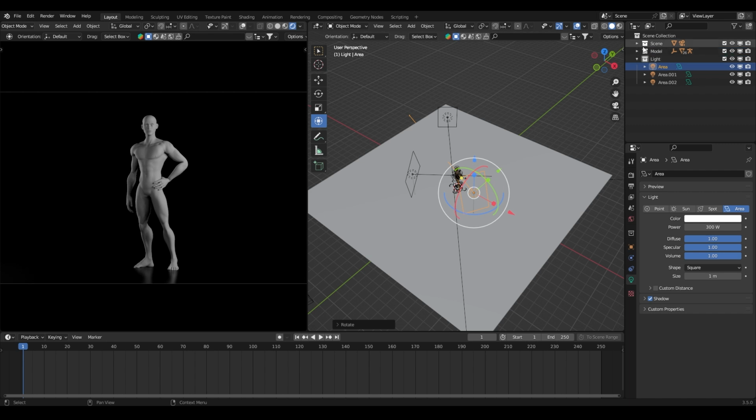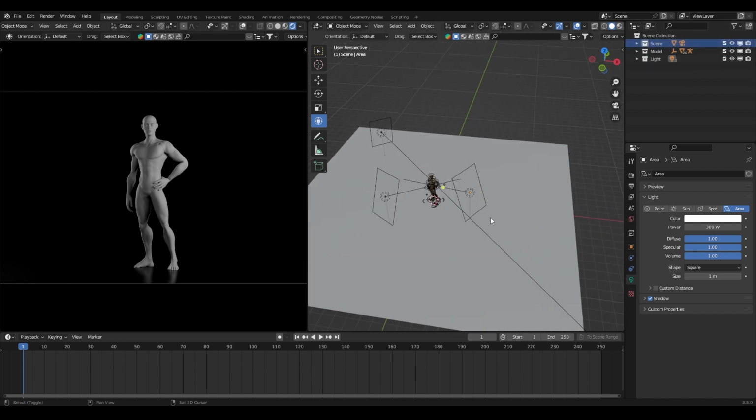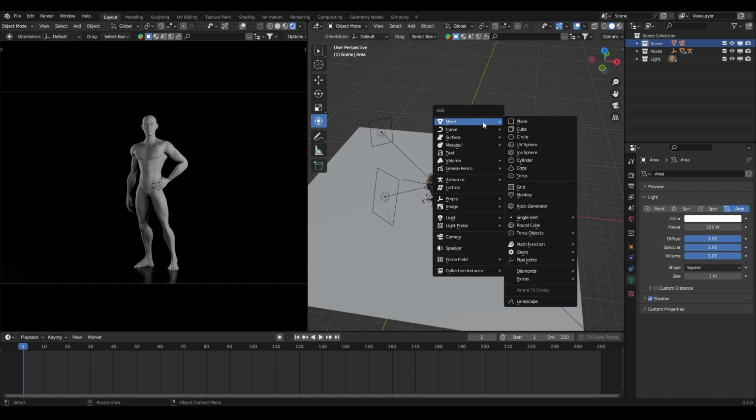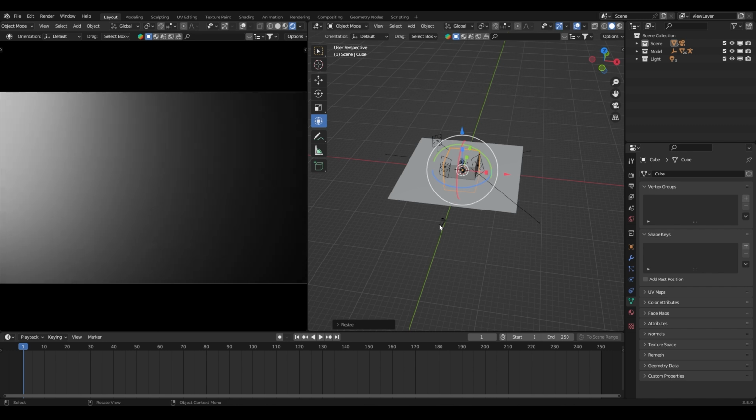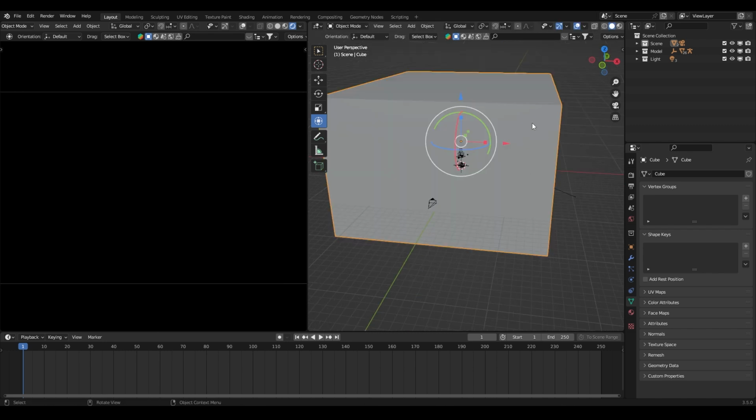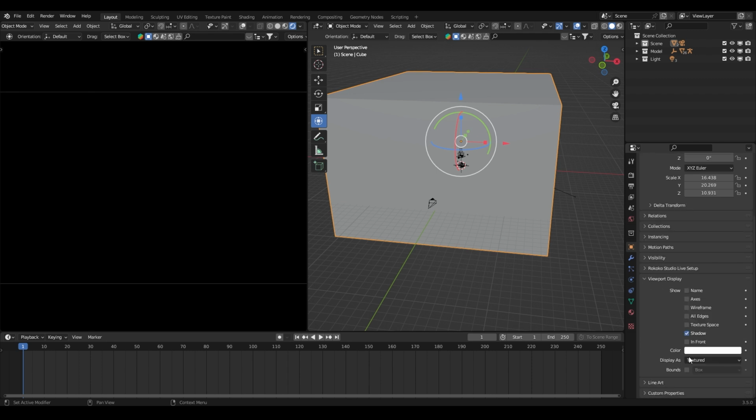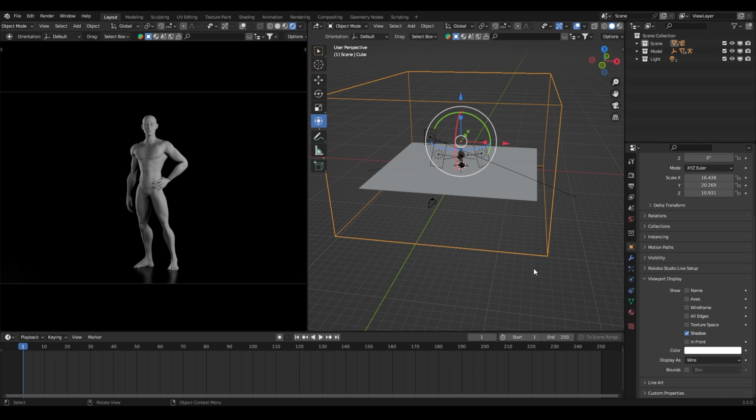To enhance the scene's overall look, I'll add a volumetric effect. It's easy to do in Blender. Simply press Shift-A and add a cube to cover the entire scene. For ease of working in the viewport, select the cube, go to Object Properties, and under Viewport Display, choose Wire as the display mode. Now you can see the whole scene again.